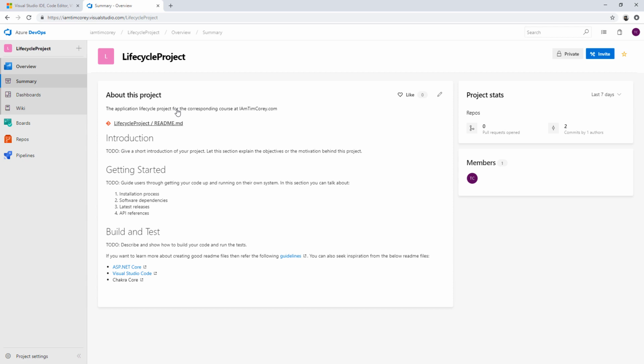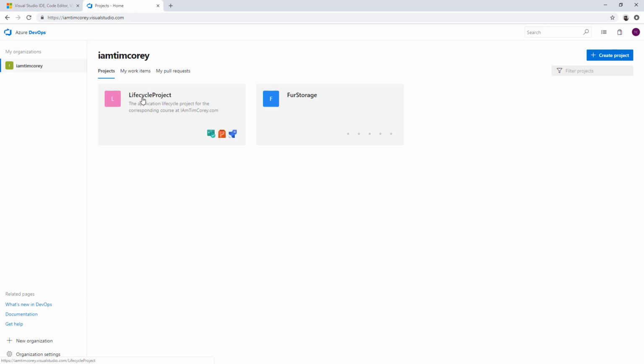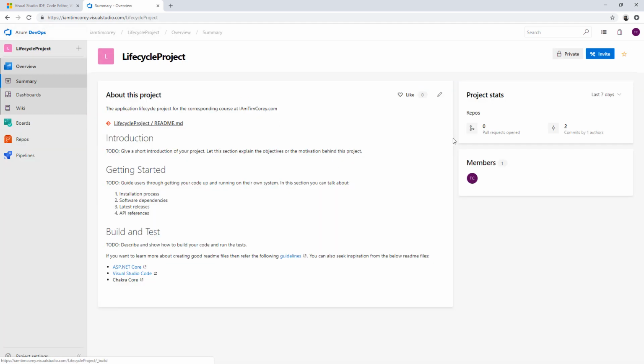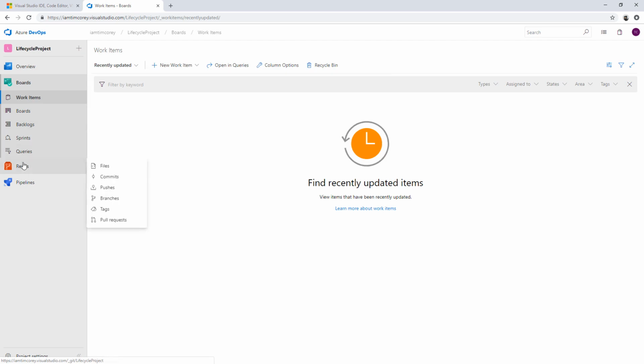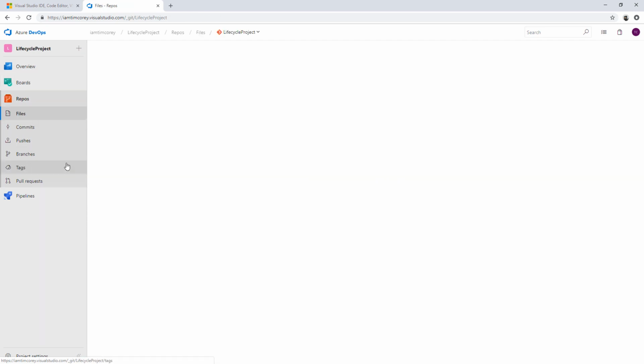Okay, so at this point, our project is set up in Azure DevOps. We have our lifecycle project set up. If we come back over here, we can see lifecycle project, what it is, and what it has access to. Notice this one has all 5. This one has just the 3, because that's all we need. So if you click on this, you go right into, again, that summary page, and you can go from there into your code or your boards.